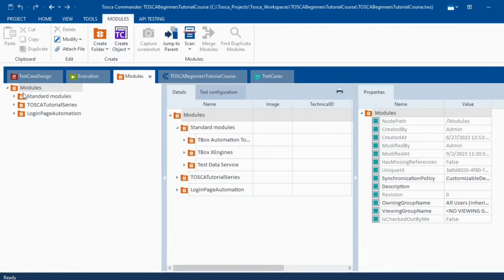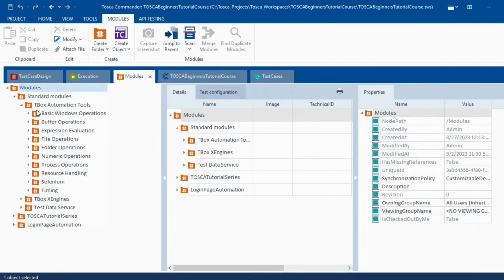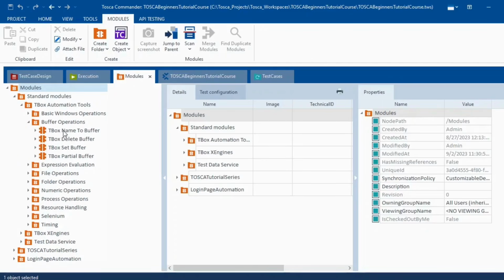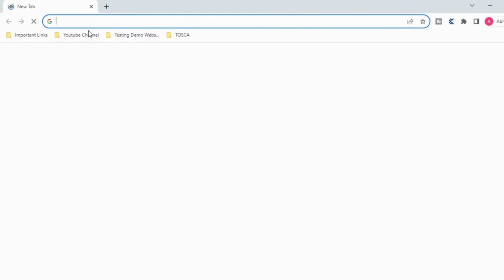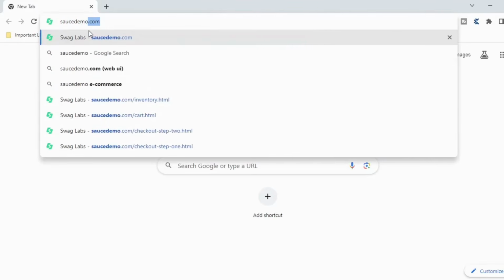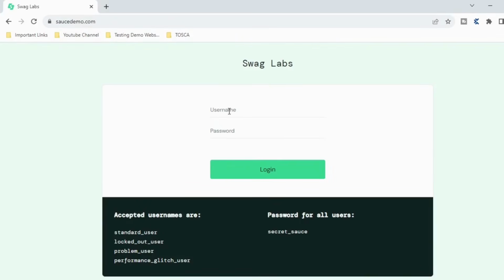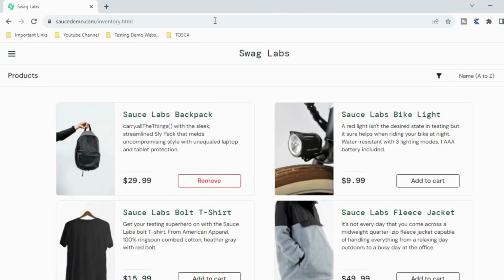Before that, if we take a look at the standard modules, and if you go to buffer operations, you will see 4 different buffers which are already provided by Tricentis. So we'll take a look into all of these. Now let's understand the use case first for a buffer and try to see how it works. If I go to the application which we have been talking about from the start, saucedemo.com, let's say our use case is I log into this application with standard_user and secret_sauce, and I navigate to the products page.